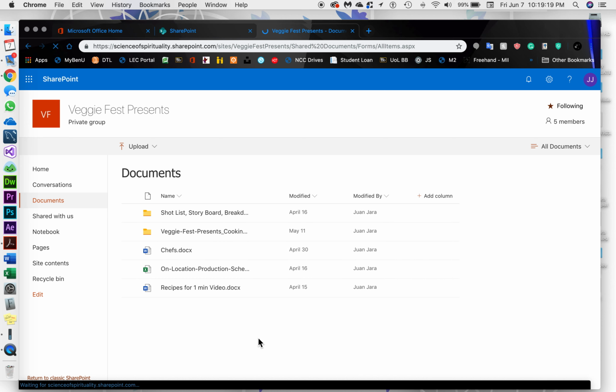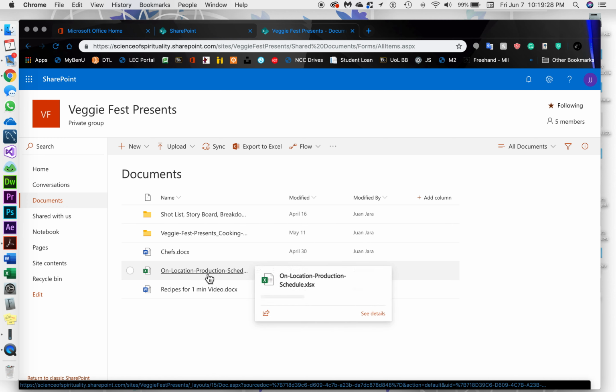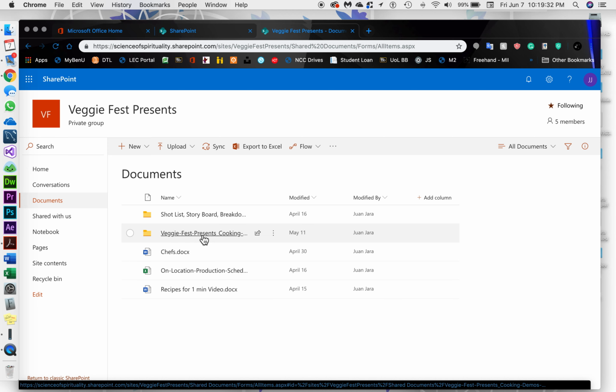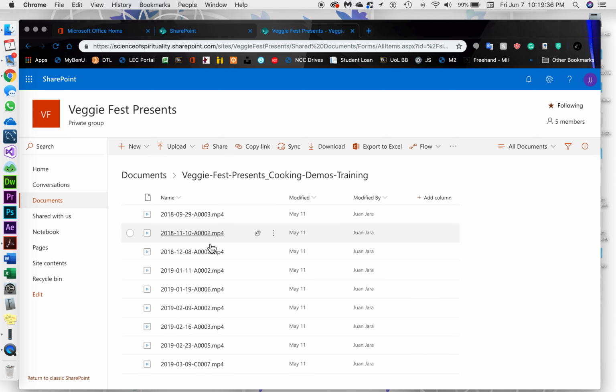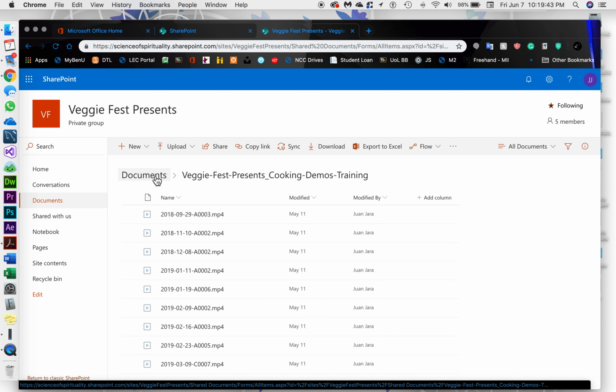This is very similar to Google Drive. This is essentially kind of the same thing as Google Drive. As you can see here, there are different things that I have uploaded: the recipes for the one-minute videos, the production schedule, different chefs. Then here's a folder I created. If I go into that folder, you see all the MP4s that I downloaded from the archives, the VeggieFest Presents cooking demos to train on.